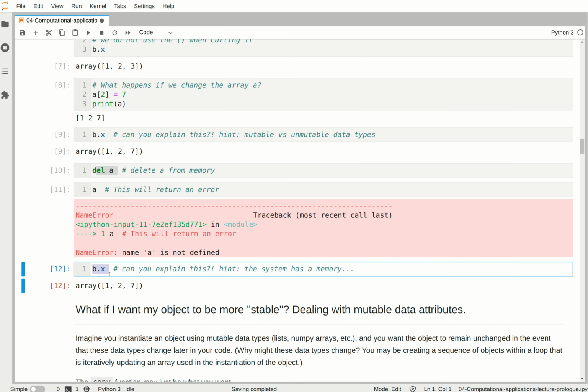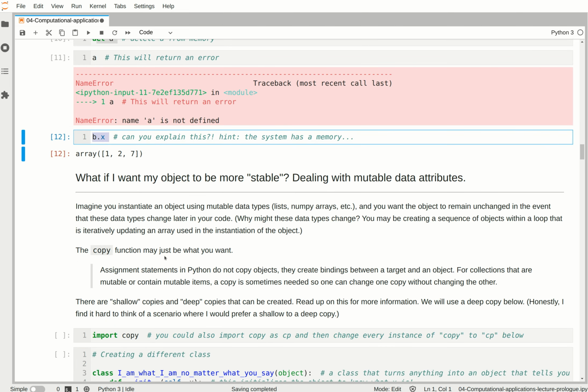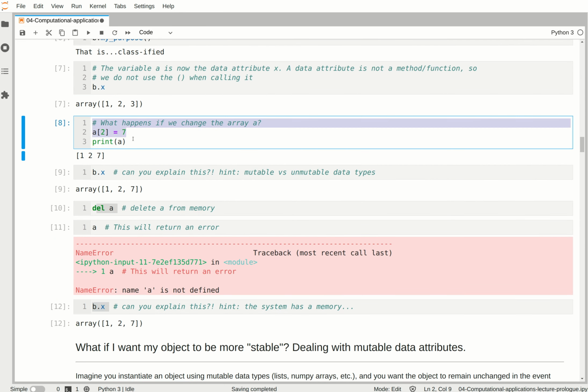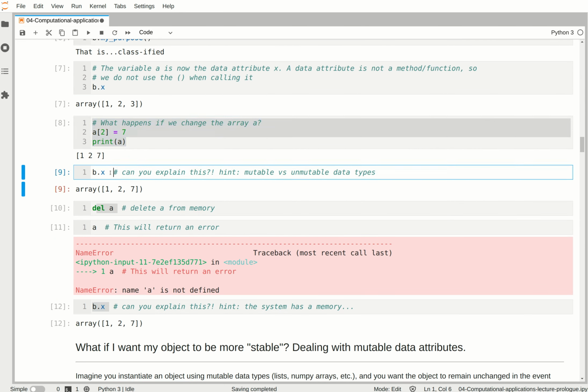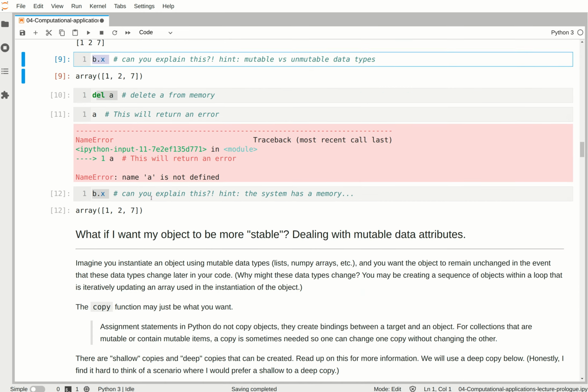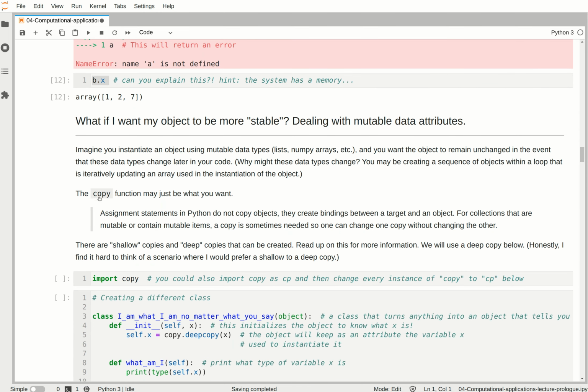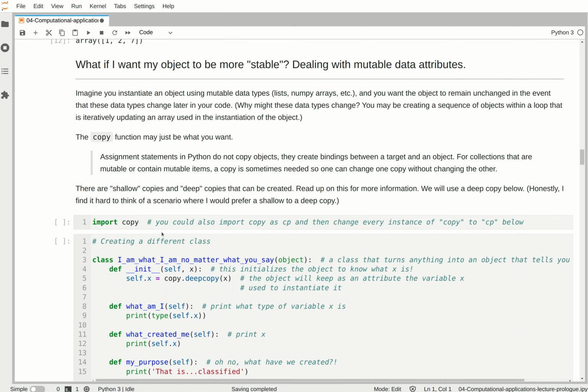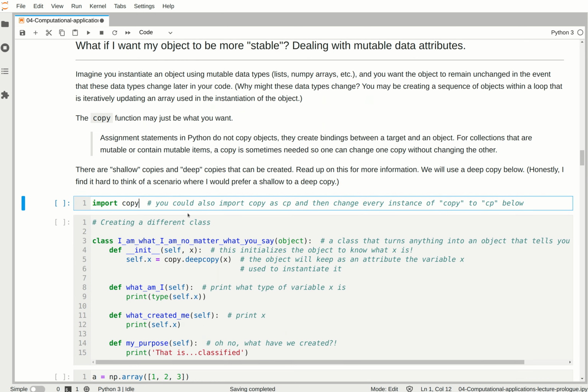But B is still referencing that same area in memory. So if all of that seems a little weird, and maybe you want your object to just be a little bit more stable, especially with respect to this operation, so that if you change A, it shouldn't change the object that's already been instantiated, then you want to use the copy function. There's some additional information for you to read here. I am just going to go ahead and show you how it works in this video.